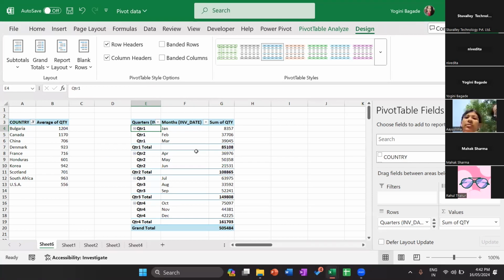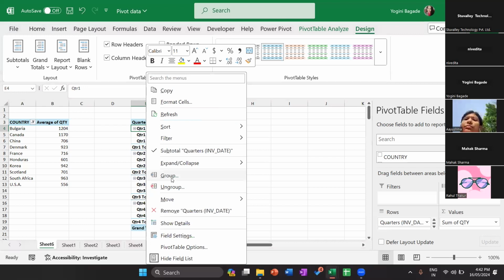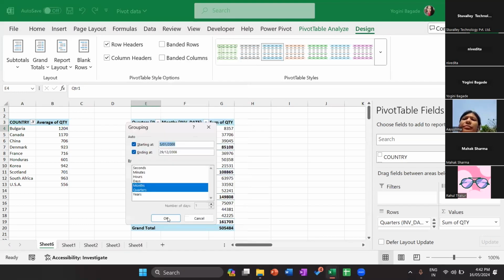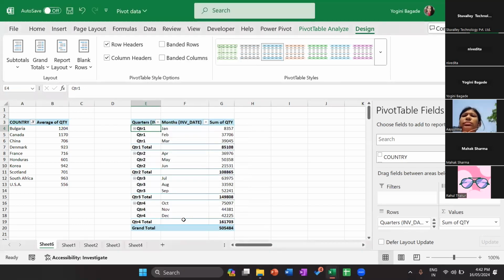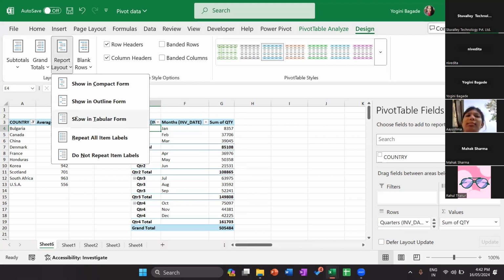It's not happening. What is not happening, Nivedita? Right click on the date, group, month and quarters. Okay, what has not happened, Nivedita? Report layout. Nivedita, you have to go to Design, Report Layout, Show in Tabular Form. Show in tabular form.